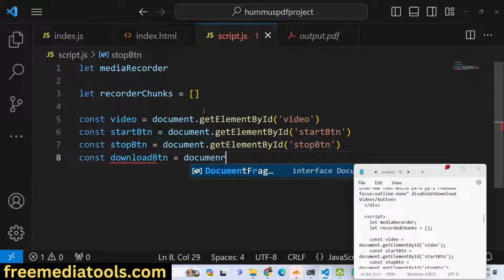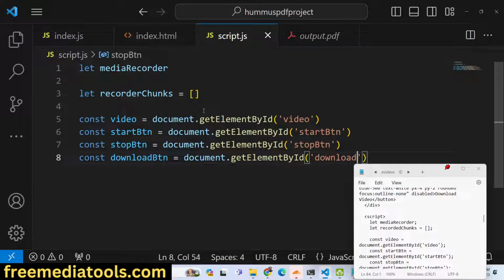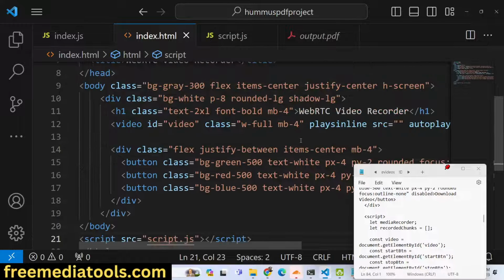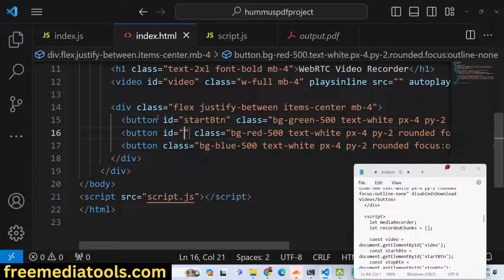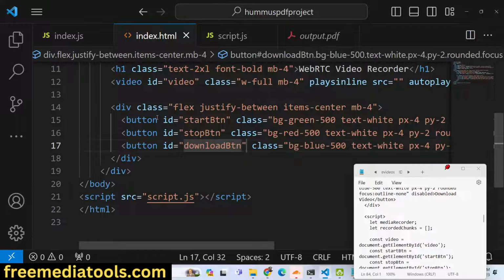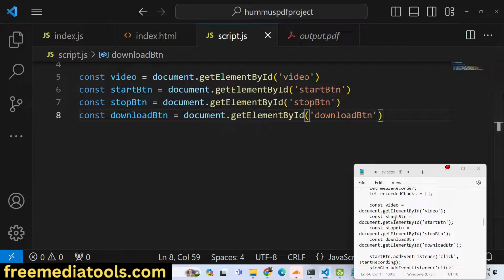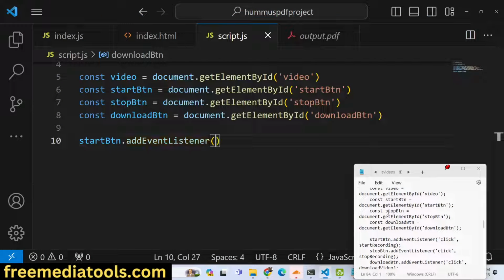Download button. You just need to cross check guys if you have given these IDs. I haven't, so I will give these IDs first of all. So we have given the video element an ID of video. So we are getting all the references of these elements guys, and then we will attach event handlers.